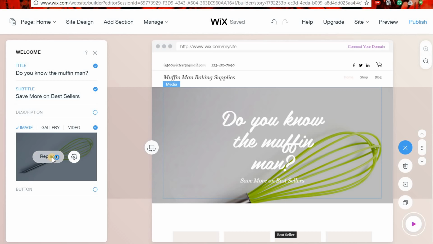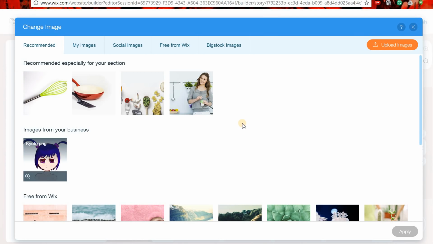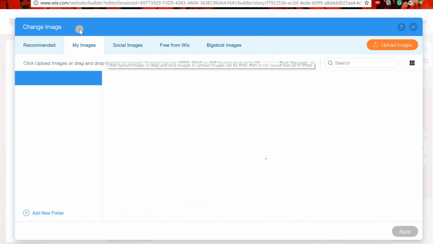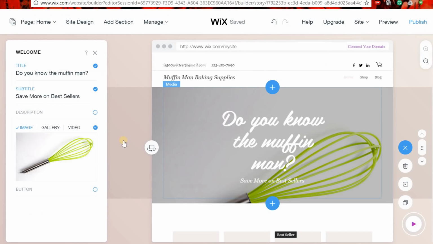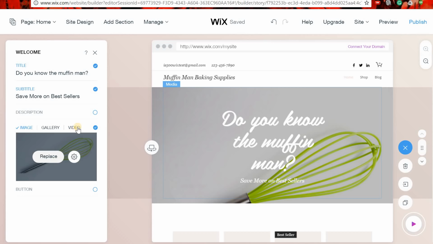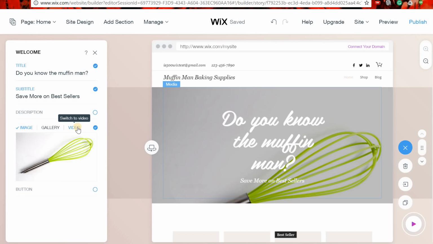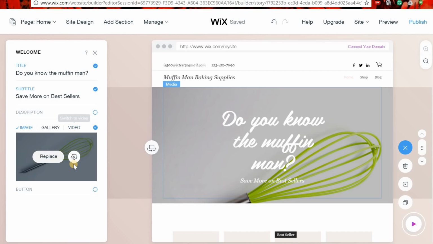To do that, you just click here on Replace. That will bring you to your media library, and you can upload them. So if you go to My Images, you can upload images very easily. If you have a video, you can connect it to either a local video or a YouTube video.